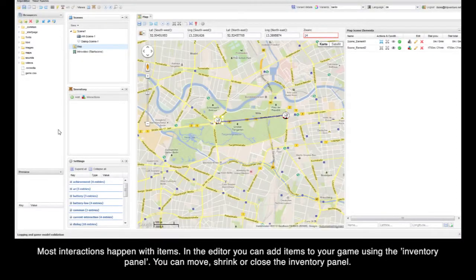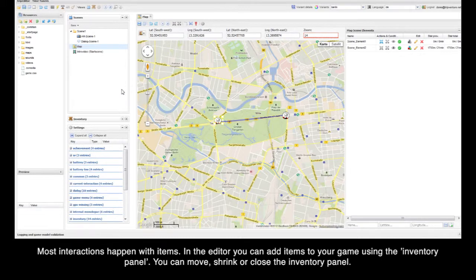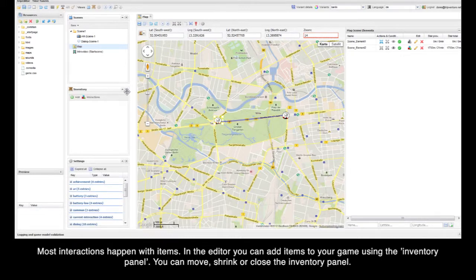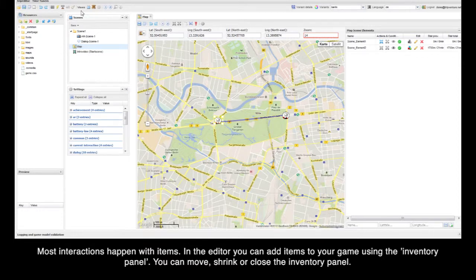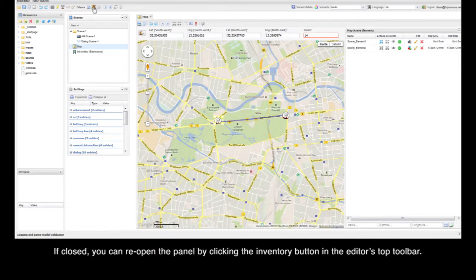Most interactions happen with items. In the editor, you can add items to your game using the inventory panel. You can move, shrink, or close the inventory panel. If closed, you can reopen the panel by clicking the inventory button in the editor's top toolbar.